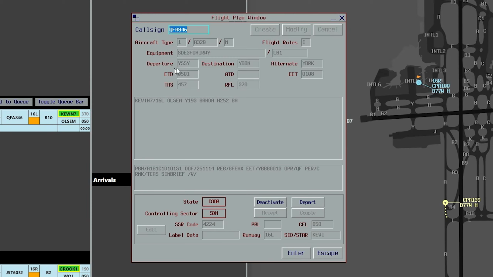The estimated time of departure, actual time of departure. The ATD will fill in once the aircraft actually departs. And the estimated elapsed time, so that's the estimated flight time. The TAS, the true airspeed, is the filed cruise speed of the aircraft. And the RFL, requested flight level, is the filed cruise altitude.